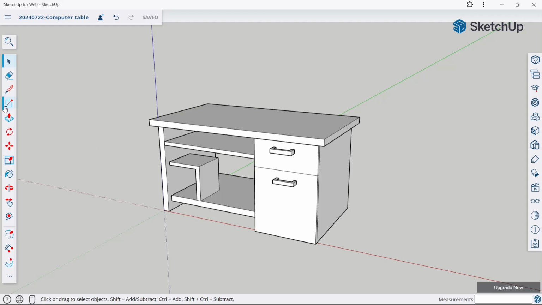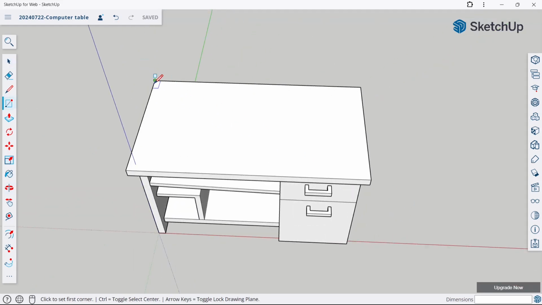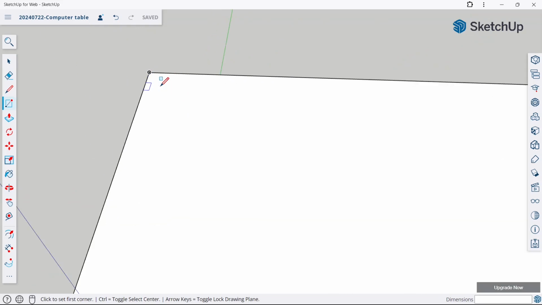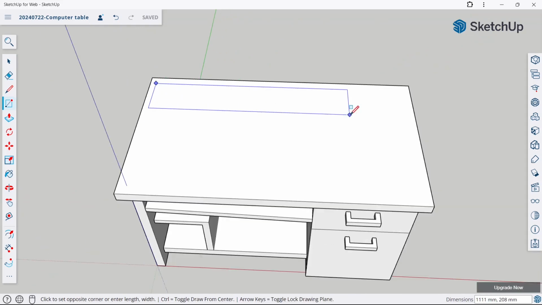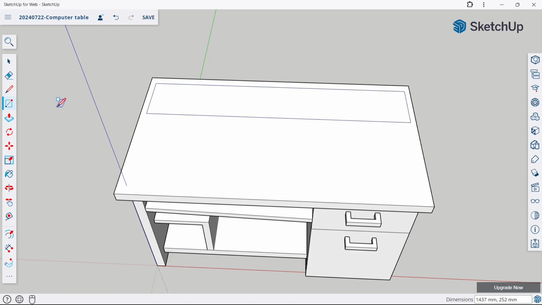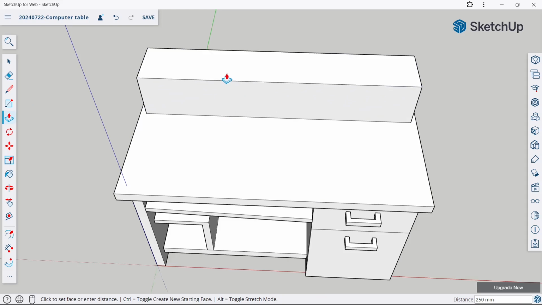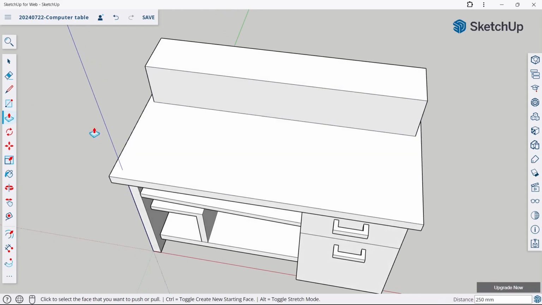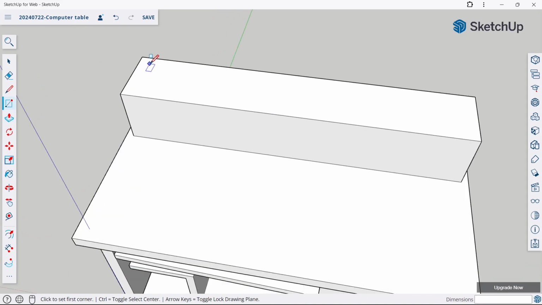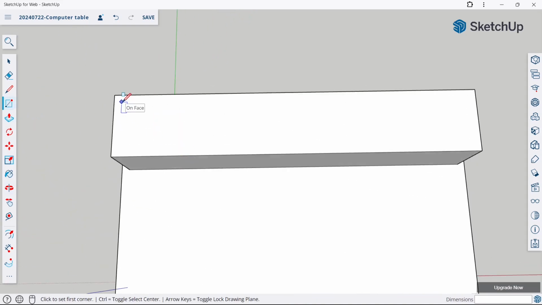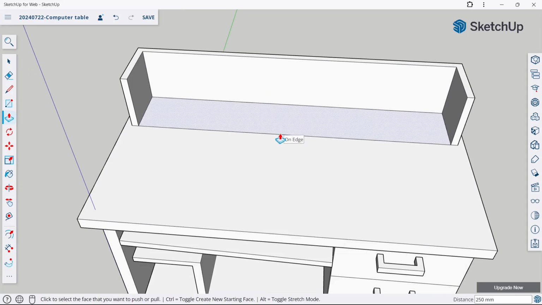Now go to rectangle tool, select this point and make a rectangle like this. Go to push pull tool, give value of 215. Again go to rectangle tool and make a rectangle like this. Go to push pull tool and drag it up to here. Go to erase tool and erase this line.